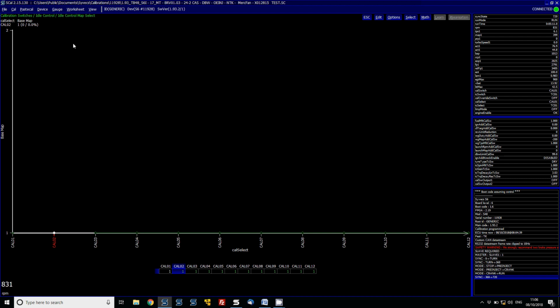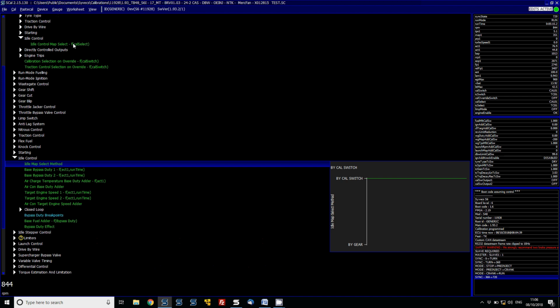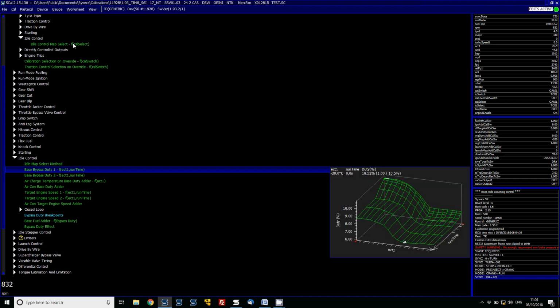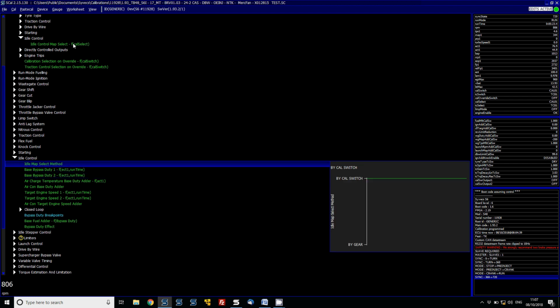Now you can also do it based on gear. If the car is in neutral or park, it will basically use base bypass duty 1 and target 1, and if it's in drive it will use the 2 tables if you select it based on gear here. This is useful for automatic transmission cars where, when they put it into drive and the torque converter takes up, the RPM will be pulled down, in which case some more duty will be needed.